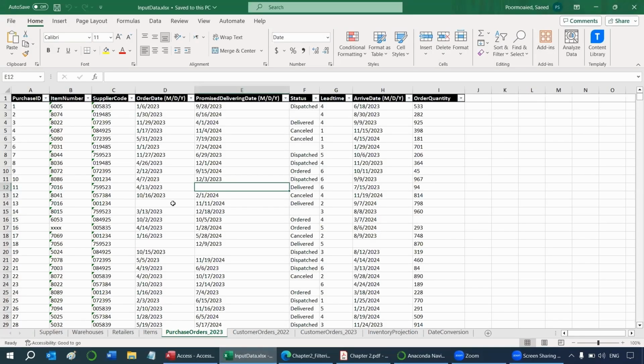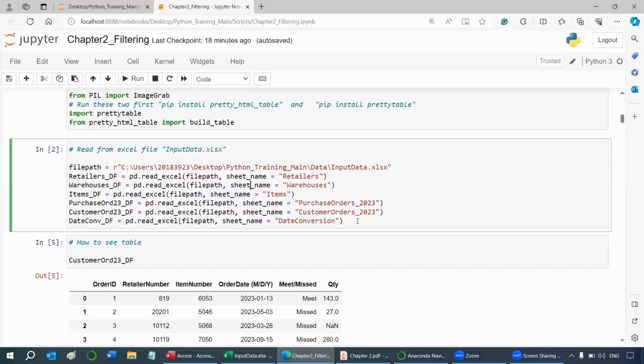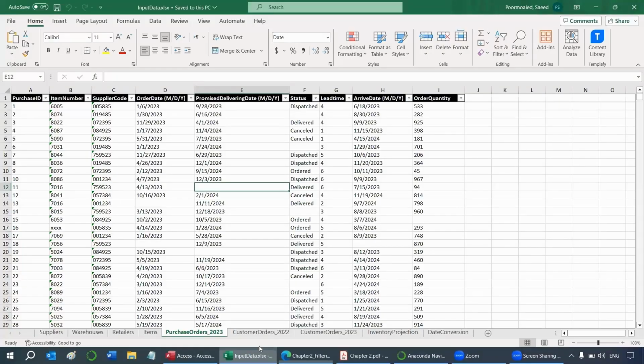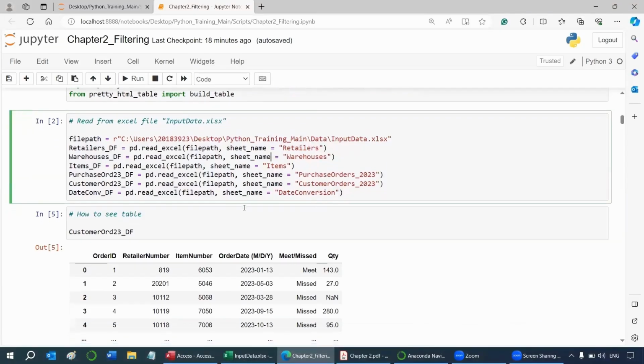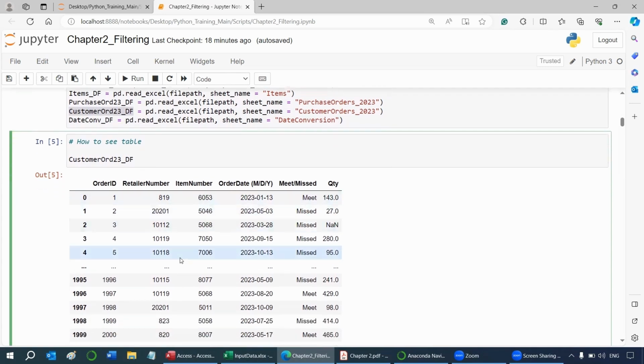We have an Excel file for input and one Access database. I read the different tabs of the Excel file. We have retailers, warehouse items, purchase orders, and customer orders tabs. I already read them. So to start with filtering, I start with the customer order 23 data frame, which is this data frame. I already printed the data frame here.